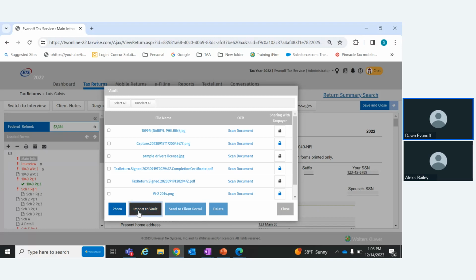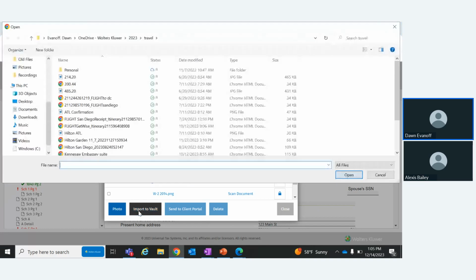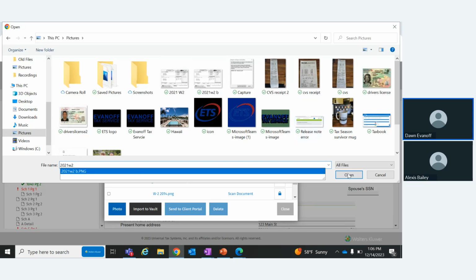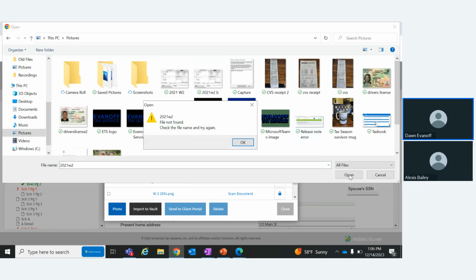And I'm going to click import. And we're just going to go to my pictures because I have old documents as well. So we're just going to come in here and let's see what I've got. I've got a 21 W-2. So we'll choose this particular one. You'll see I'm just going to get that B off there. I don't know what that B actually is. And we'll go ahead and click open.